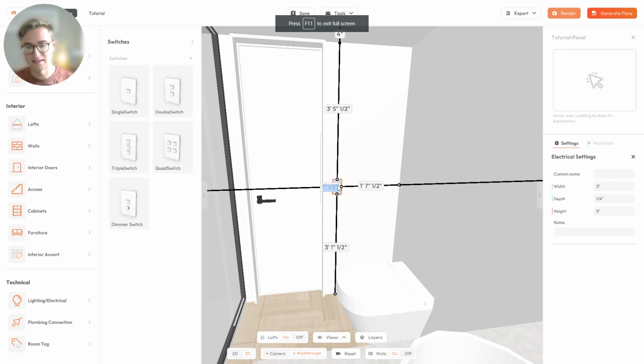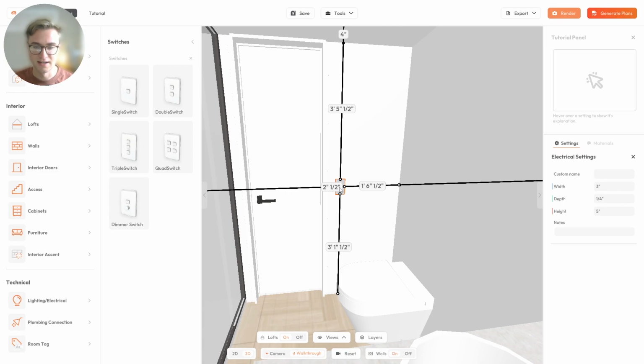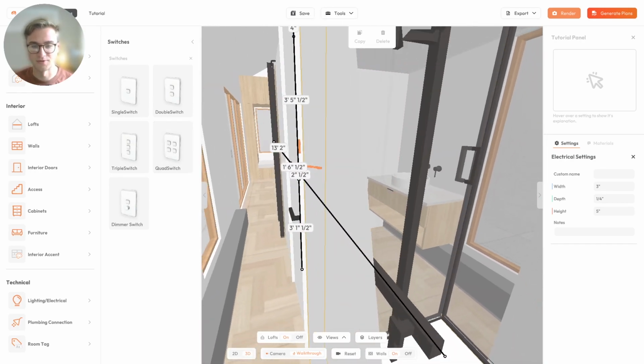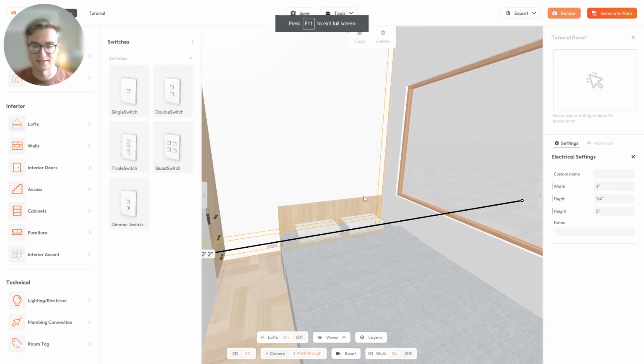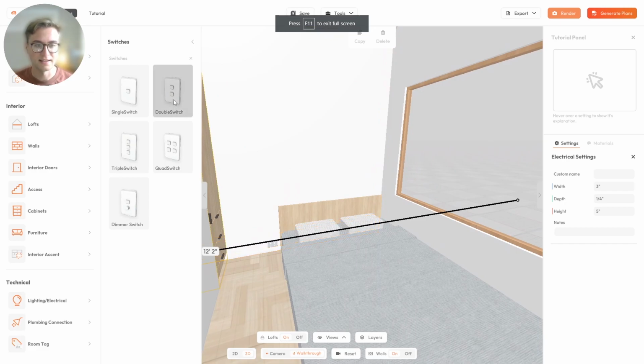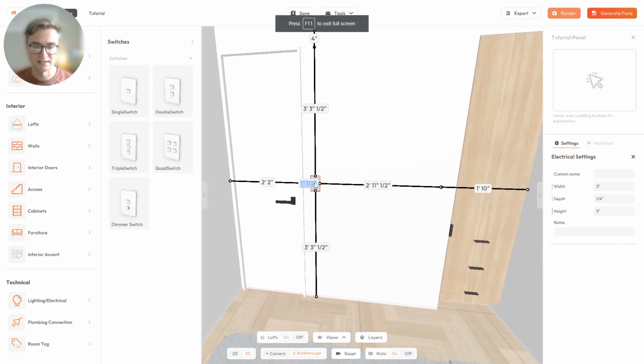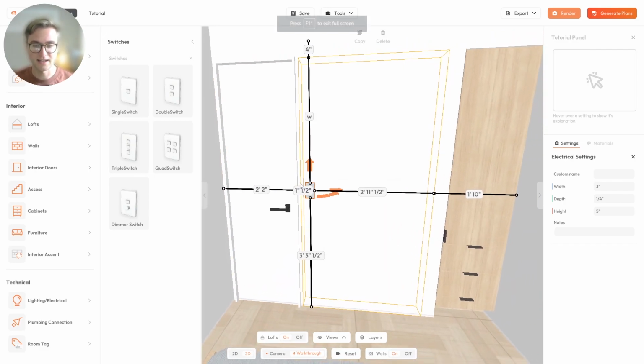And if the dimension lines encroach on the placement, so if you can't left click, you can actually click into the dimension line and press enter, and that will also place the electrical object. That is a quick tip because some electrical objects are a little bit smaller. And then we'll grab a double switch here, which will turn my light and fan off as well. So I'll place it here next to the door like that, and there we go.